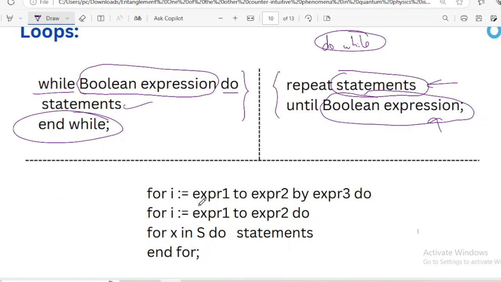So this way it follows. Here we have for, with a range or data set or domain, you can say domain, and then we have do and statements, and then we have to write end for. We have to end this because from do, the body of the for starts, and with this statement the body of the for ends.